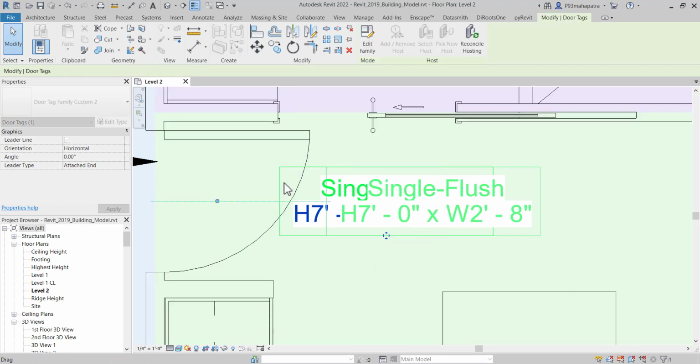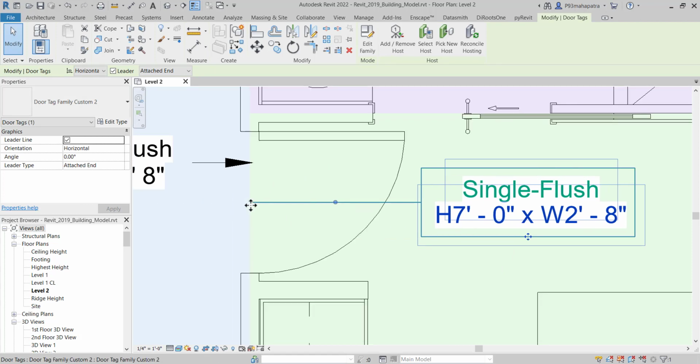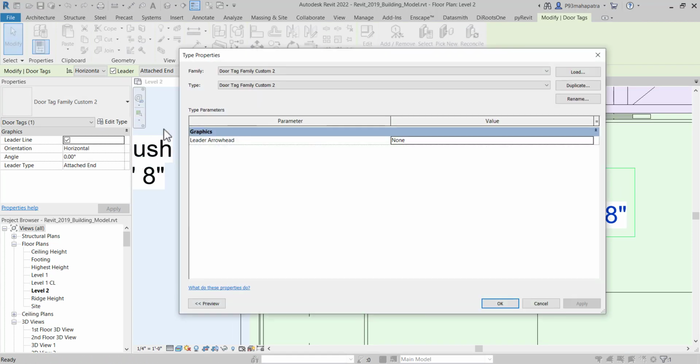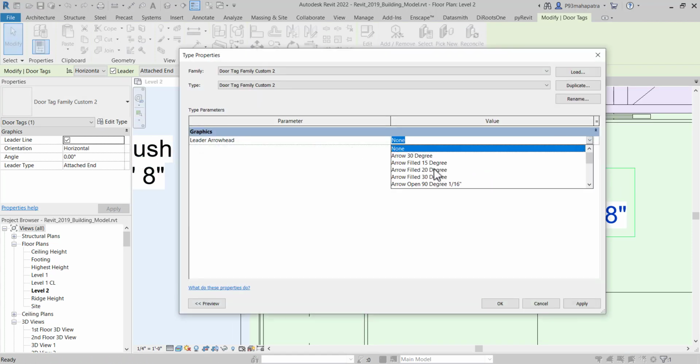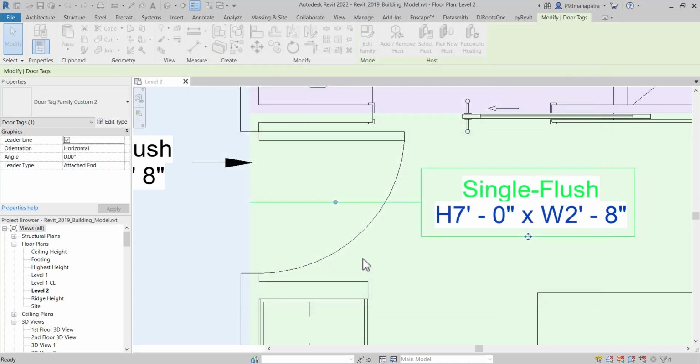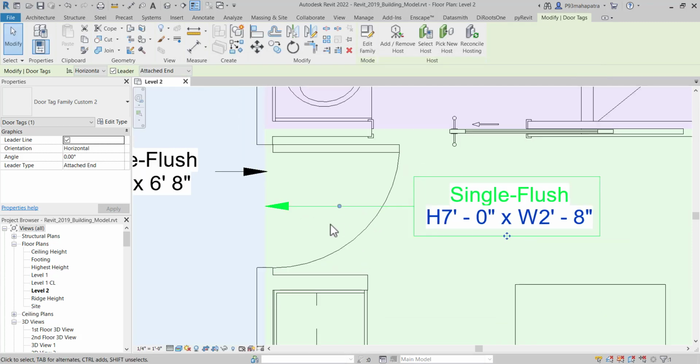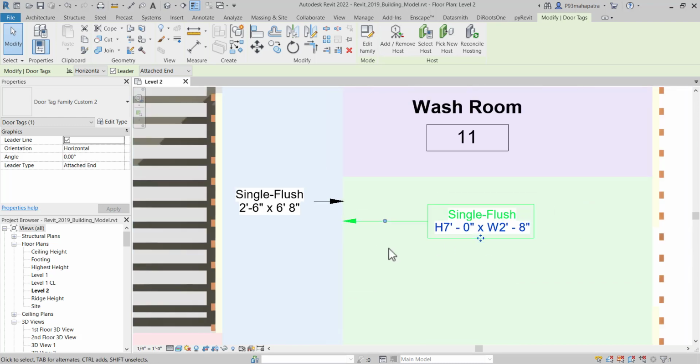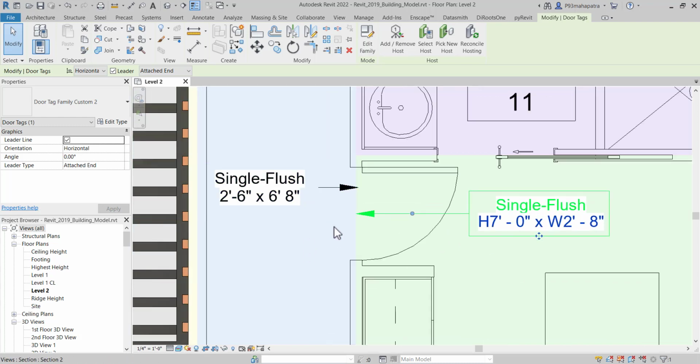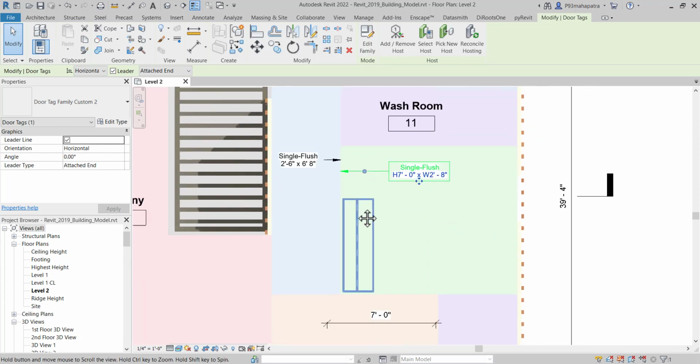You can see that we got our rectangle shape all over this tag. And you can edit this leader line now. So go to edit type. You can change this from arrow fill to that, which looks better. So you have the leader line now as well. This is how you can create smart tags in Revit for your doors, for windows, for anything you want.